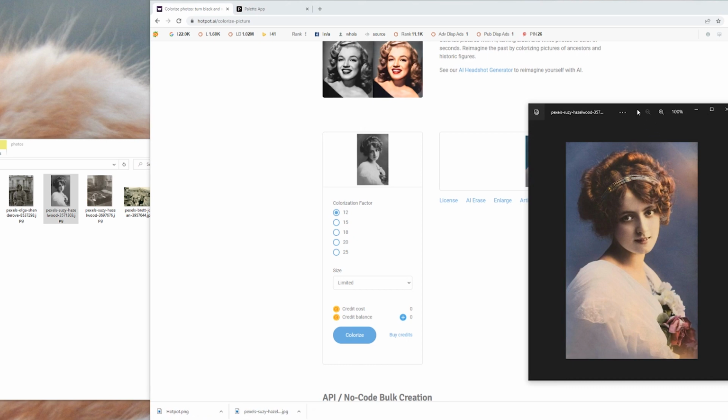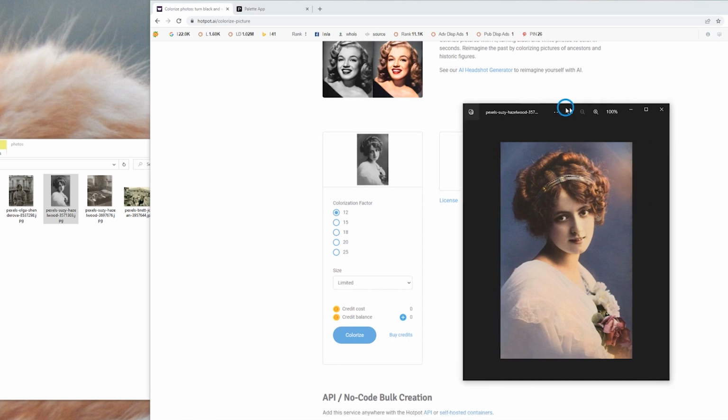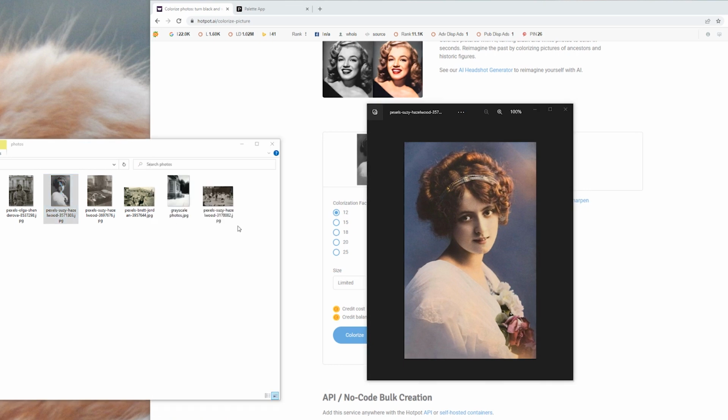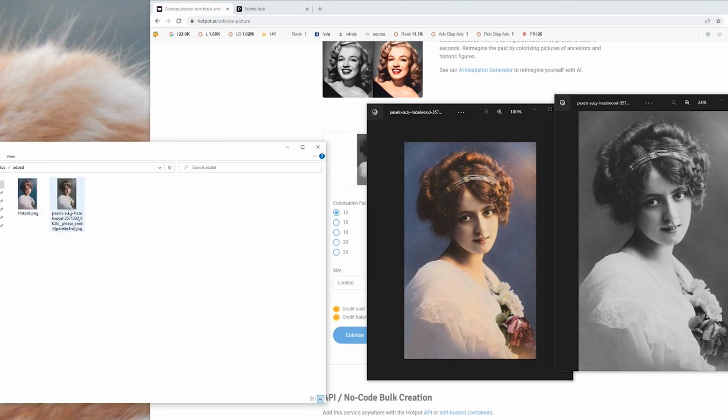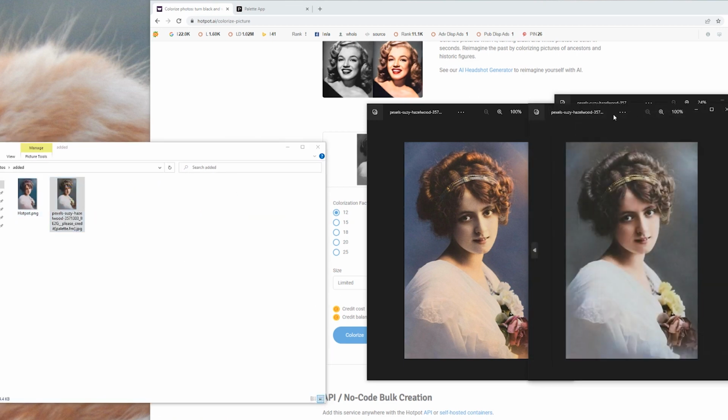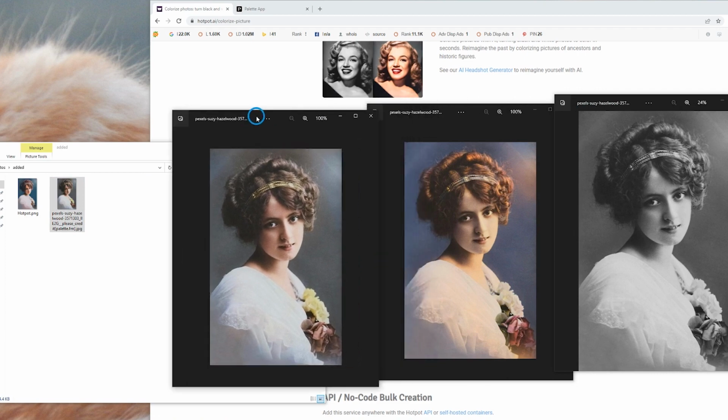Colorizing black and white photos with AI-powered tools has never been easier. By following these simple steps, you can bring new life to your old photos and create stunning colorized images. Don't let your old photos remain in black and white. Try using an AI-powered tool today and see the magic for yourself.